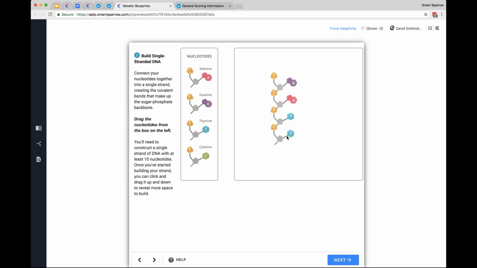Once you've connected 10, it then flips this single strand DNA, and then the students need to build a double strand of DNA, and the double helix actually forms in front of their eyes as they build the double strand DNA.